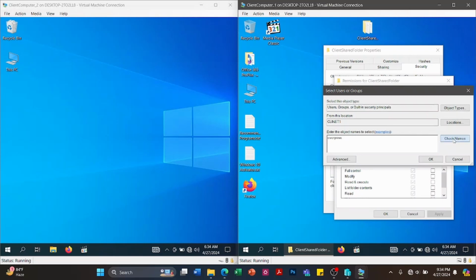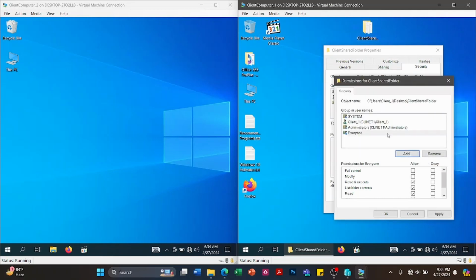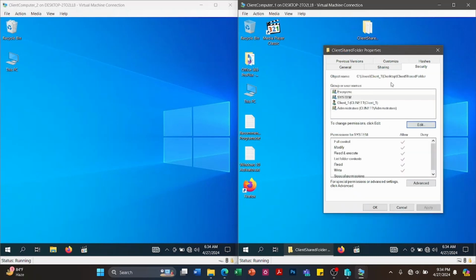So meaning everyone from the same work group will have access to the shared client share folder. Okay, so let's select Everyone, then check the checkbox of Full Control. So that the devices within the network and within the work group logistics can read and modify the shared folder of the client computer 1. So let's click OK, then Apply.